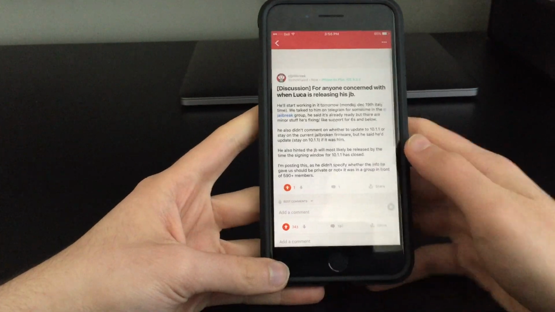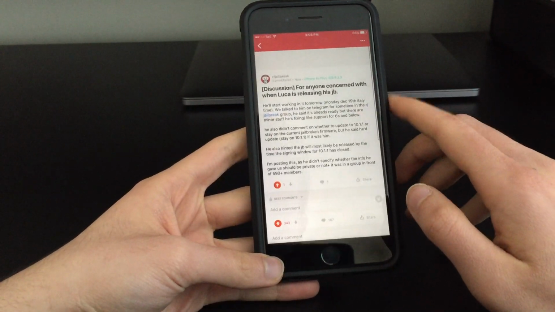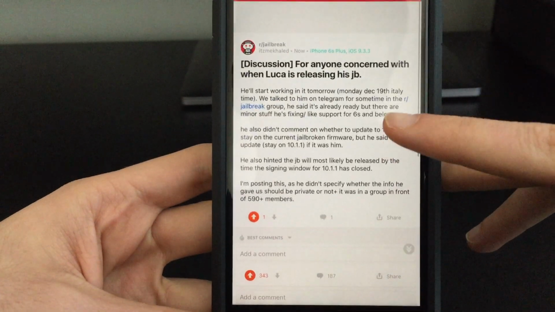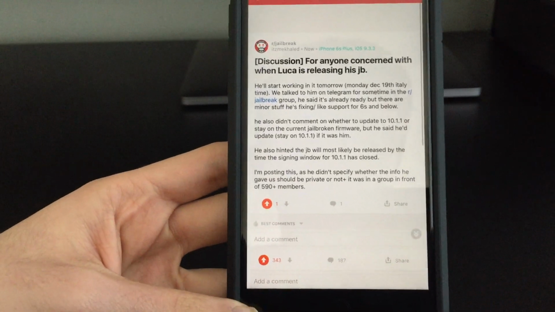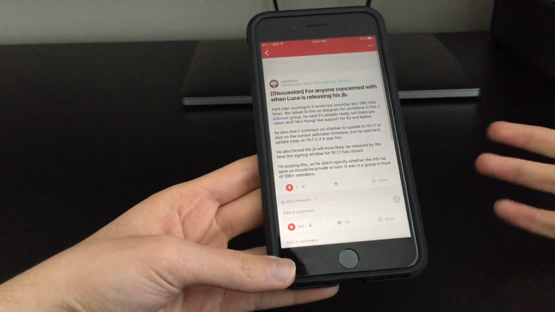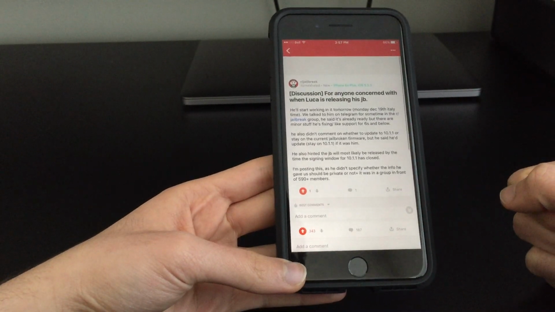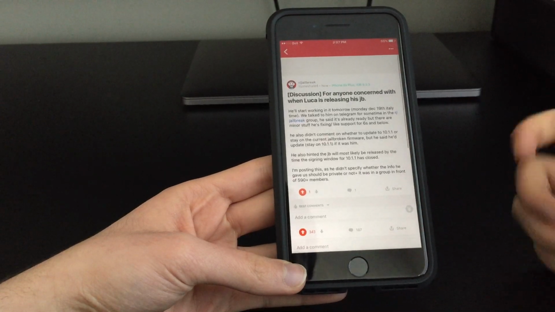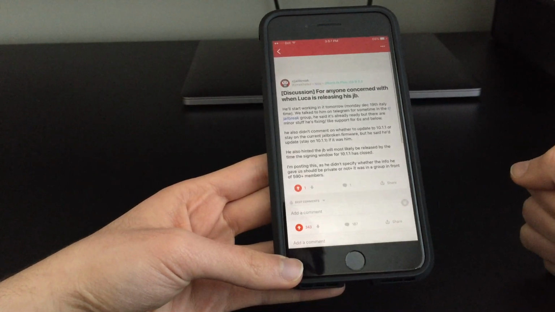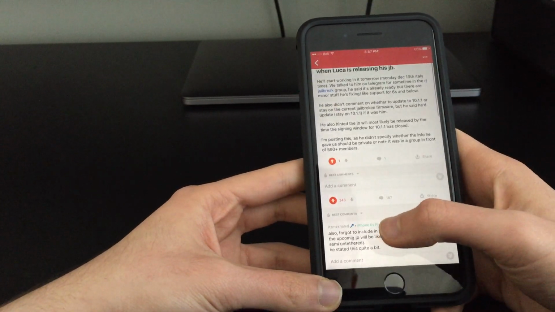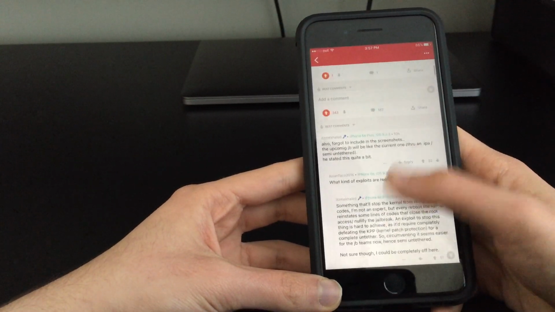And so you can see here, it says that he's working on a fix for iPhone 6S and below. So that means the iPhone 7 is already done. So the jailbreak is already done. We can expect that pretty soon, this week or next week, depending on how long it takes to fix it for the 6S. It also tells you to stay on iOS 10.1.1. That's your best bet.